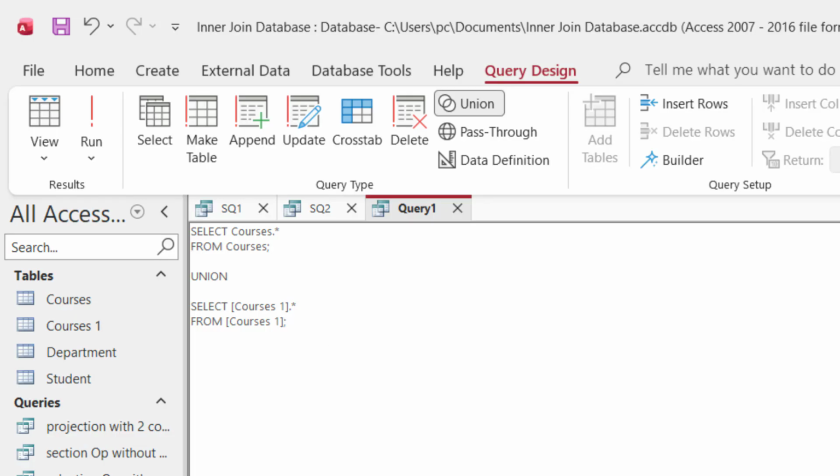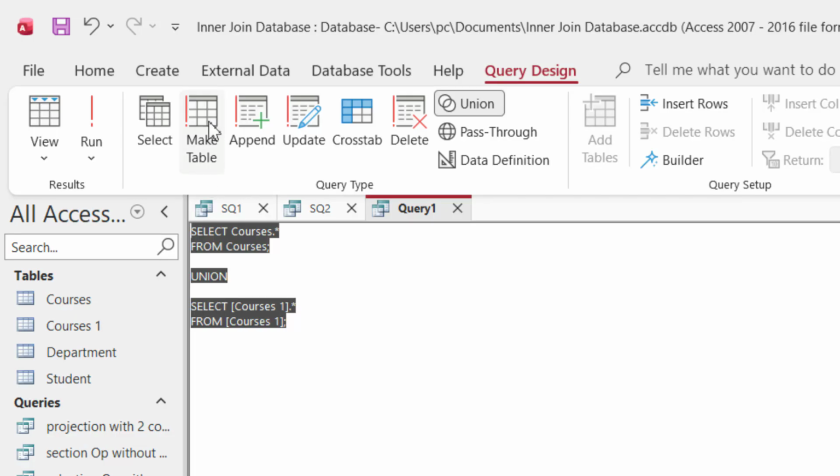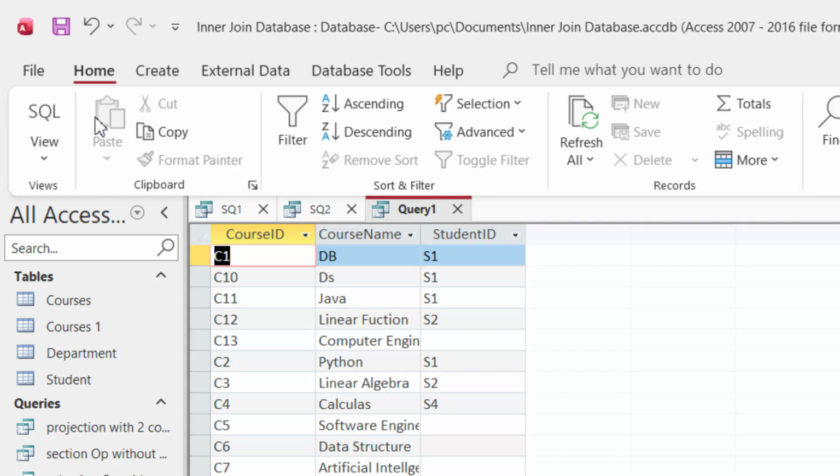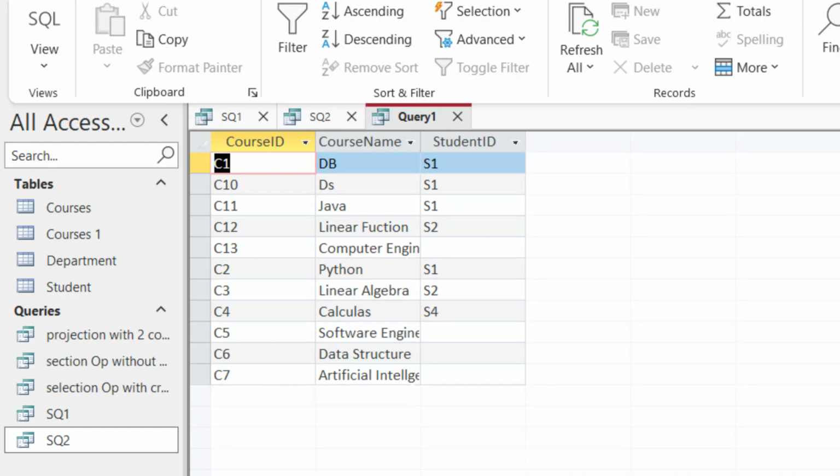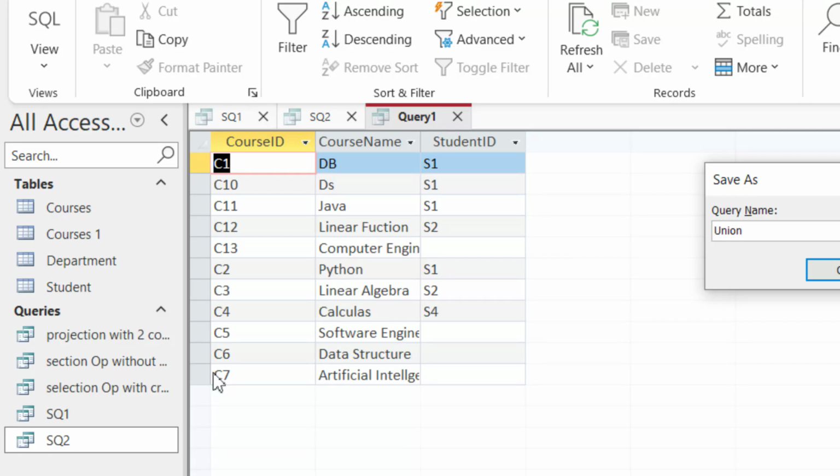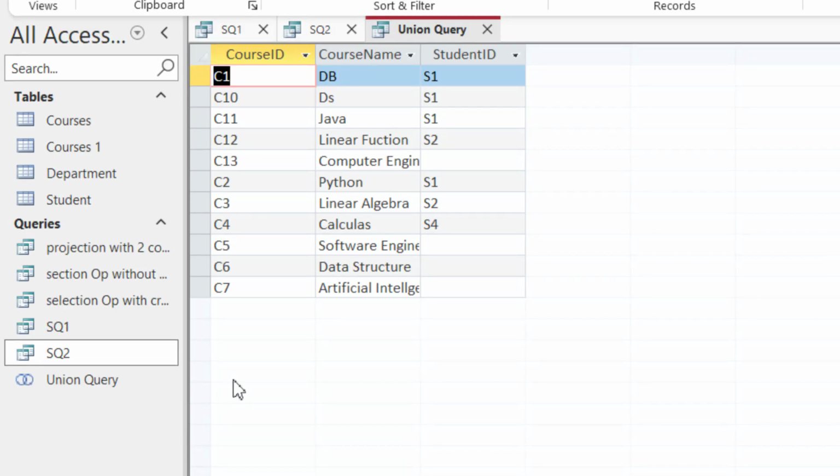Now save this, run this query, and you will see that all the records from both query 1 and query 2 have been retrieved. Union has been taken, and those which were repeated have been taken only once. So this is how a union query takes place, and this is my union query.